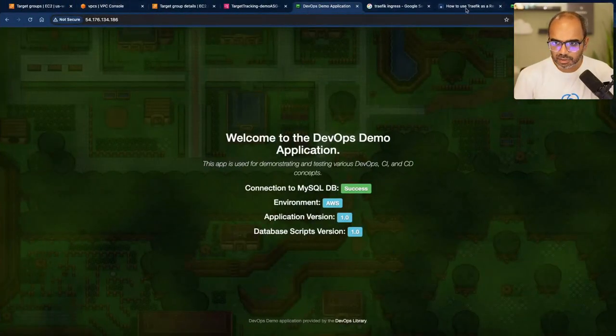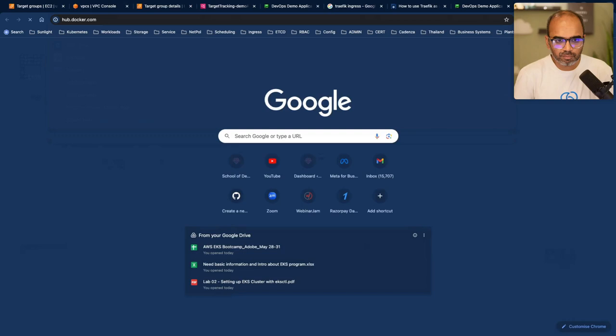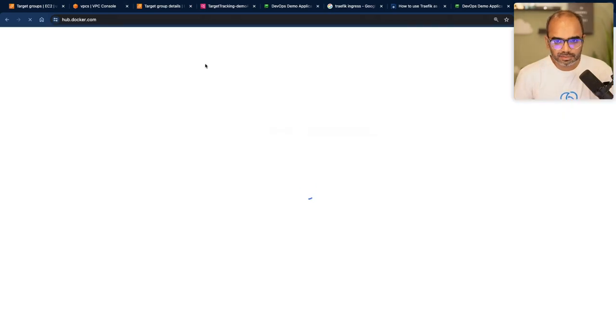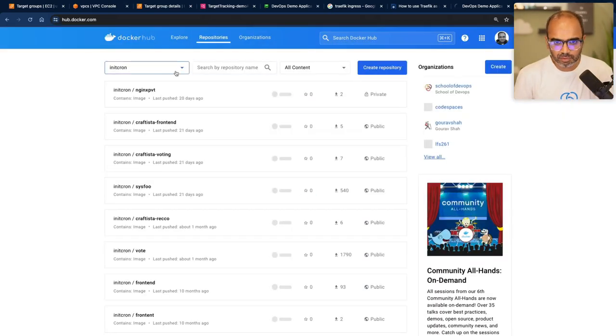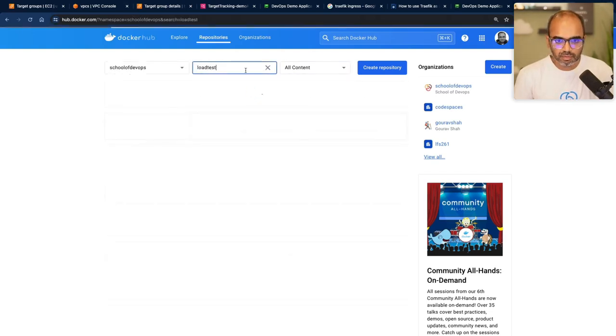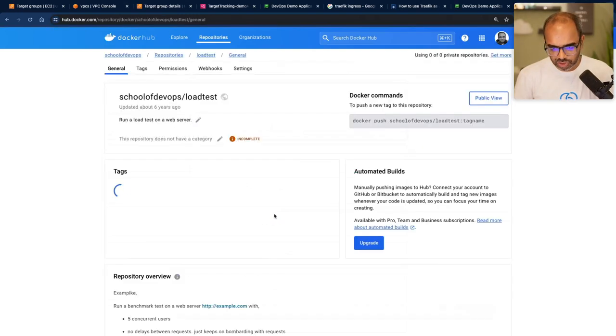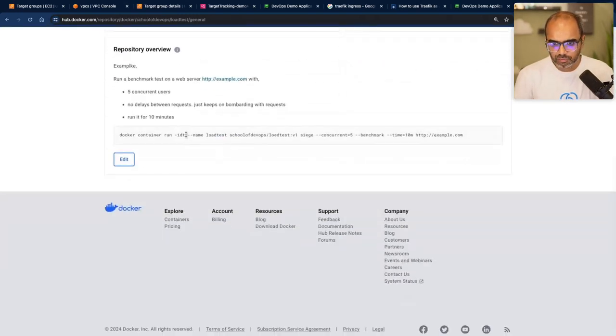So you'll see, I'll create a load test using one of my containers. I use a load test container to do this. It runs a Linux application called Siege. If you want to do something like this, I will share the command with you.